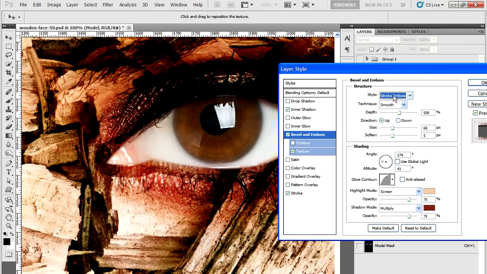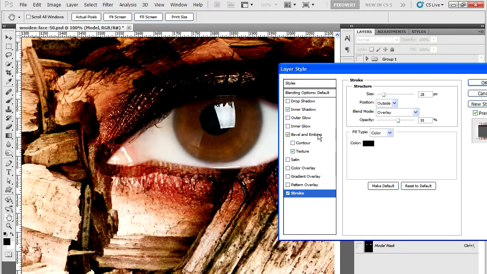Stroke emboss actually works fairly well because we've got a very large stroke, and I'm now going to show you the stroke. The stroke is a very large one of 28. Again, a color that I've taken from inside the image, and I've chosen the overlay blending mode to give it a very subtle effect and put it on outside. The opacity of 55% again makes it a lot more subtle.